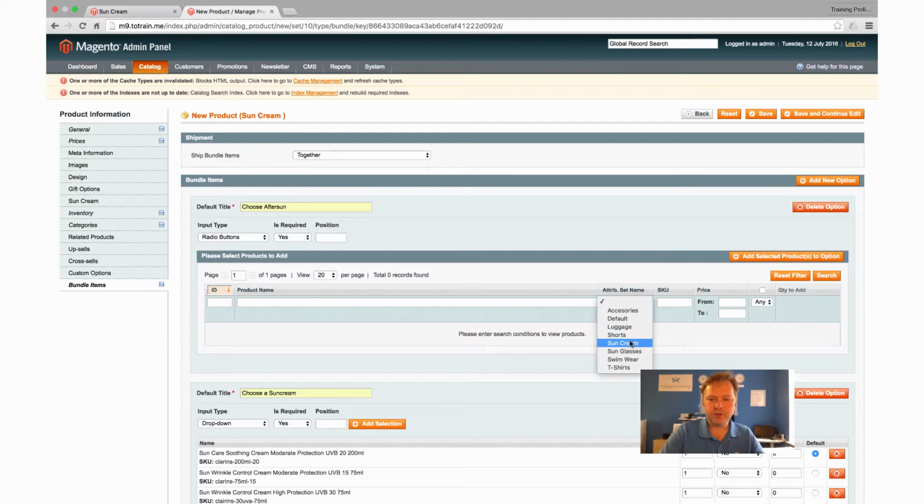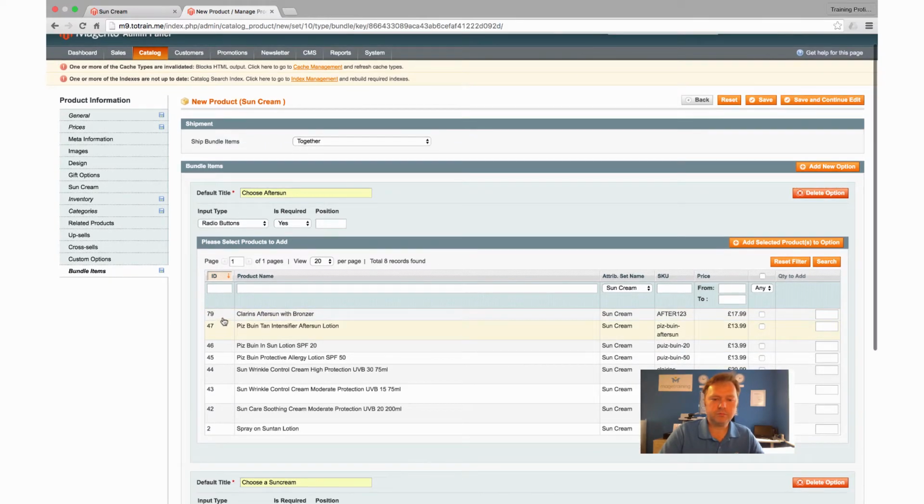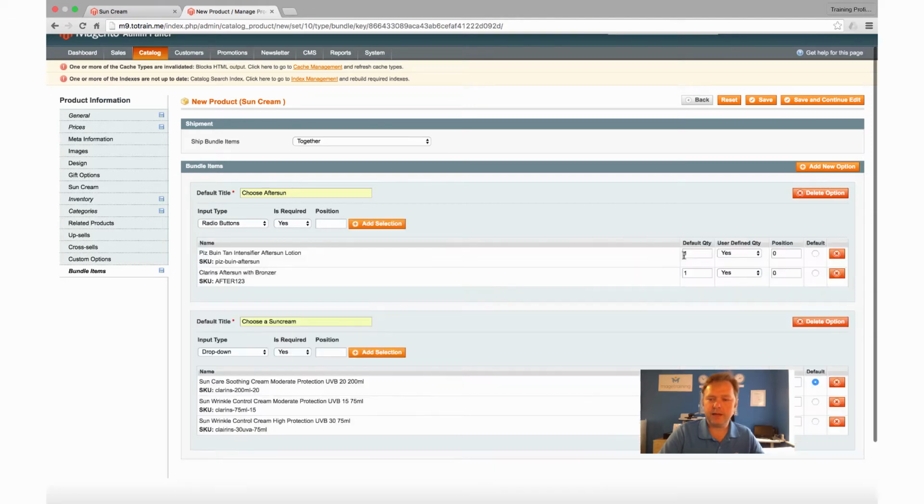Again, I'm going to choose to just look at sun cream items. And so I'll choose in the filter sun cream items and then do a search. Right, so I've got two sun cream items at the top here, the Clarins and the Piz Buin. I'm going to select those two and then add the selection. Right, once again, I do not want a user-defined quantity on that, so I'll select no. And also I will pre-select an option. Right, so that's my two options. Let's save this and see what it looks like.